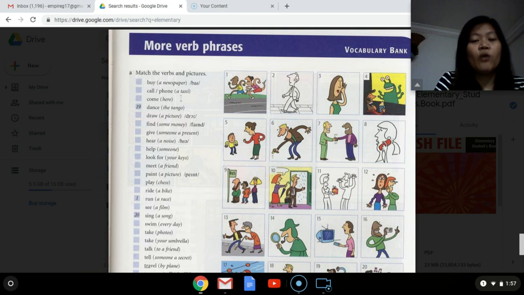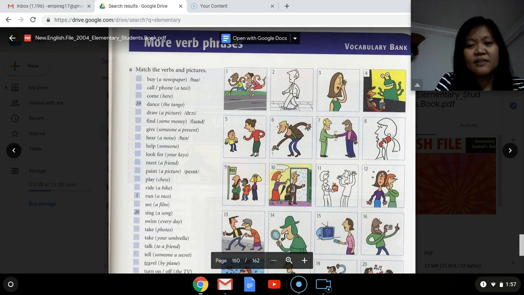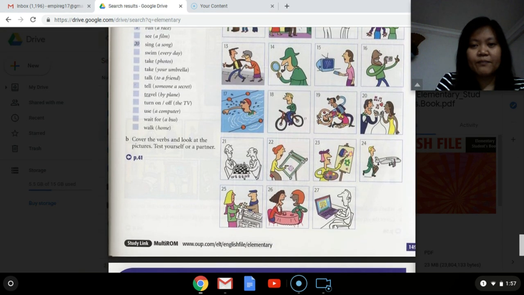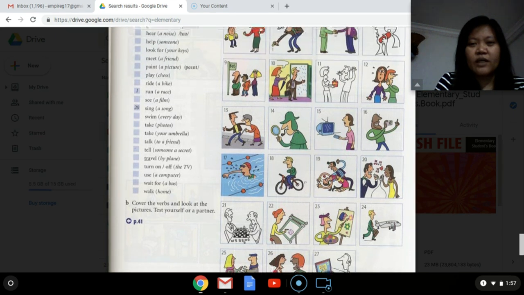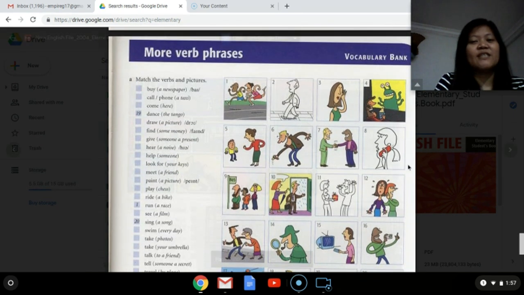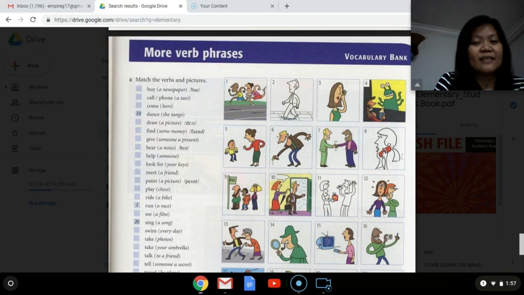So call or phone a taxi. Let's get that. Where do you think is that picture? Call or phone a taxi. Where is that? Can you help me? It's number 8. So you're calling or you're phoning a taxi.